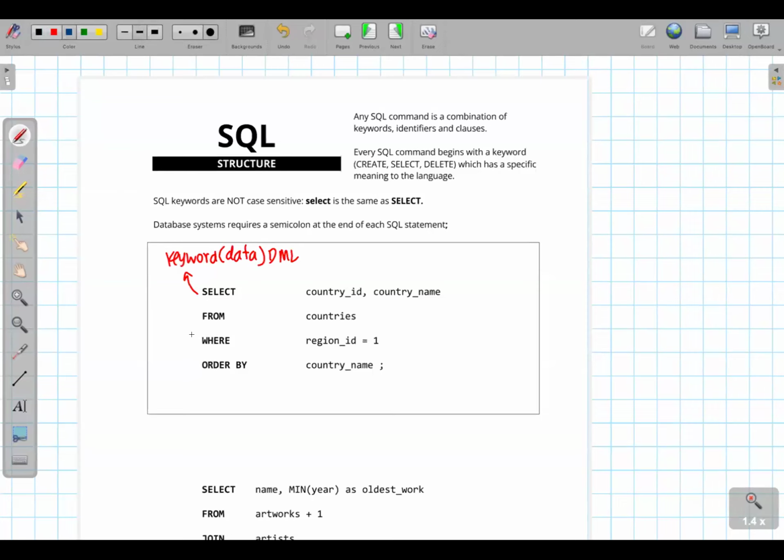Select is the keyword. And this one we call a clause, a filter statement. So you are selecting entries where and order by. Each and every command should end with a semicolon. We call it the terminator. You have to end with a semicolon. You are selecting these two entries.